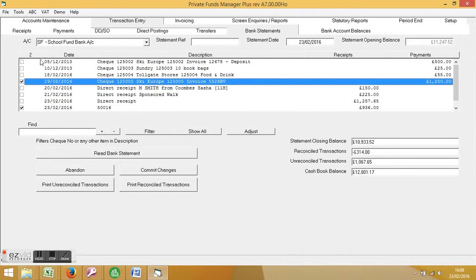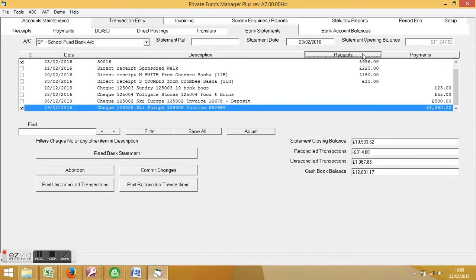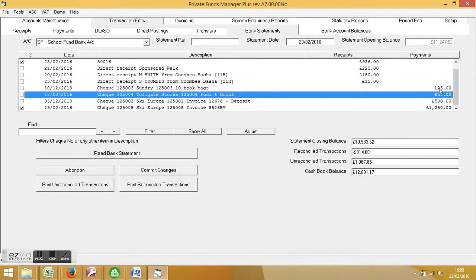So we always work from the paper statement looking for items here, and at the top on the left you can see it tells you how many items you've ticked so far, which can be useful if you find you're not balancing. If you're finding it hard to track an item down, click on the receipts or the payments heading and it puts the numbers into numeric order, which sometimes is easier than trawling through all sorts of items.